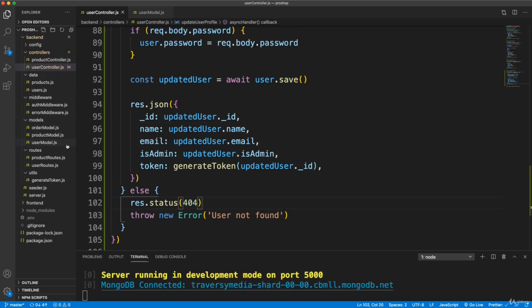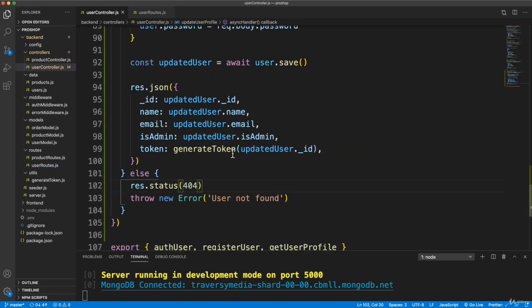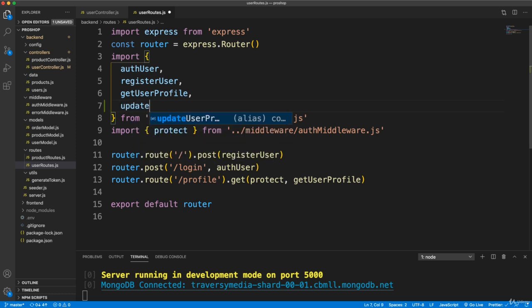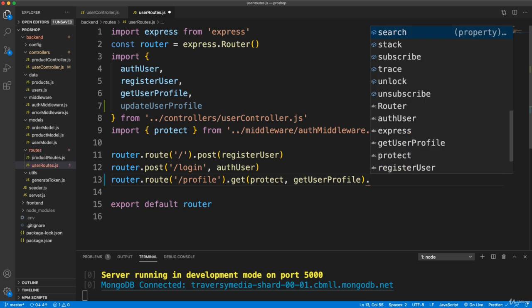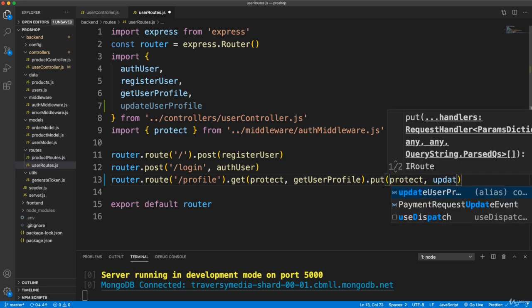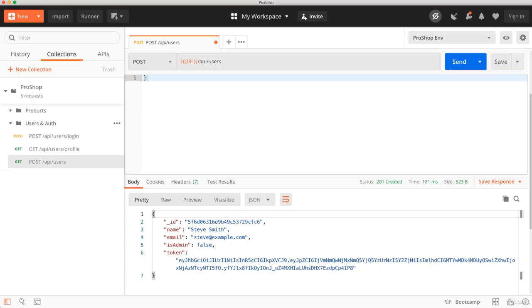Now let's go to our user routes, and we need to export that. So down here, let's say update user profile, and let's bring it in here. And then where I want to put this is right here. So we already have route/profile. We already have a get. So let's add on to this. If it's a put request, we want to add on to it, and it's going to be protected. So we want to add our protect middleware, and then update user profile. Now we can test this in Postman.